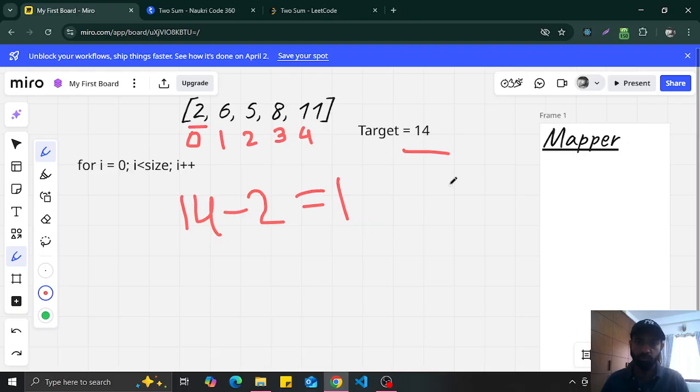So we are going to look inside the mapper: do we have 12 inside the mapper? Currently we do not have 12 inside the mapper. So what we are going to do is store the current number and its index inside the mapper if we do not find our desired number. So now we are going to store 2 as a key, and the value is going to be its index, which is 0. Okay, 2 and 0.